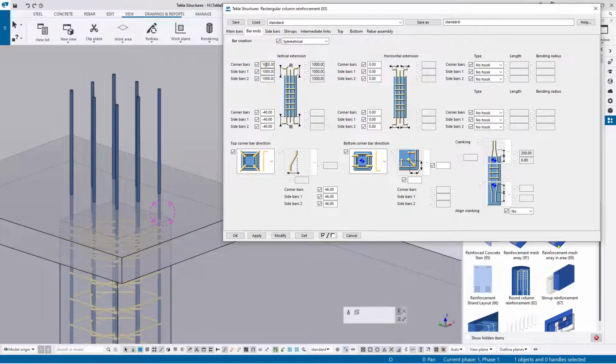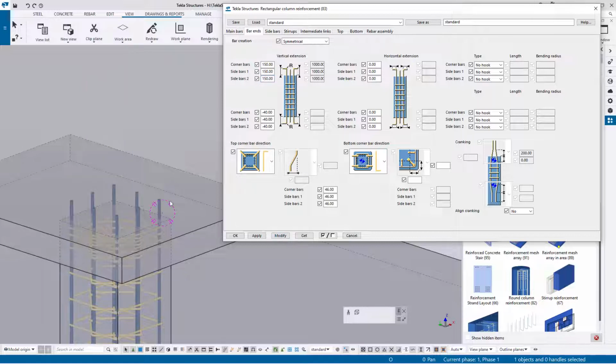And if we go to the extension, so the vertical extension of the bar, we don't need 1,000 anymore. The slab is at 200, so if we go 150 inside the slab for both the sides and the corner, if we then say modify, that will bring them down.